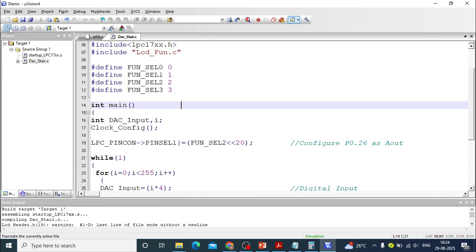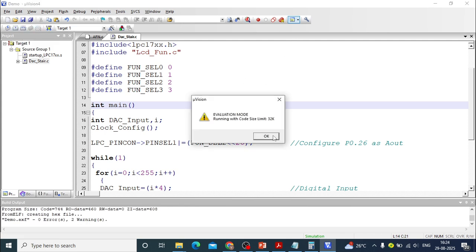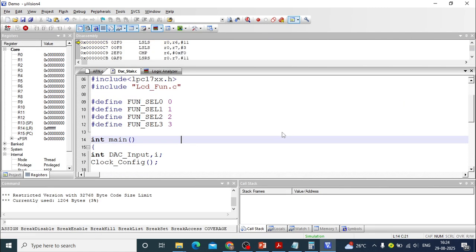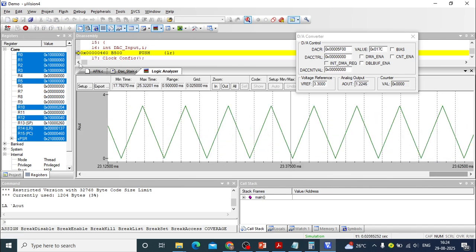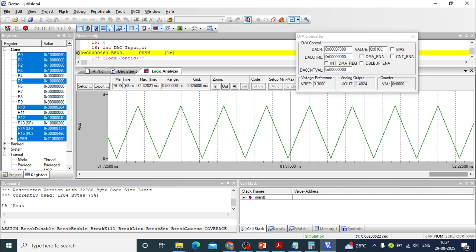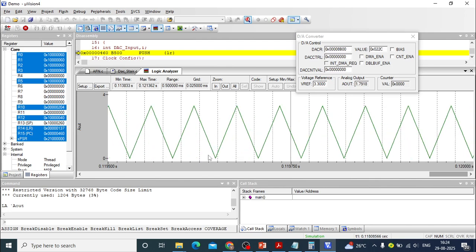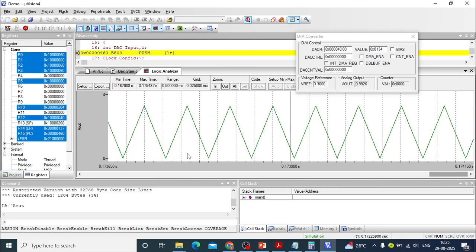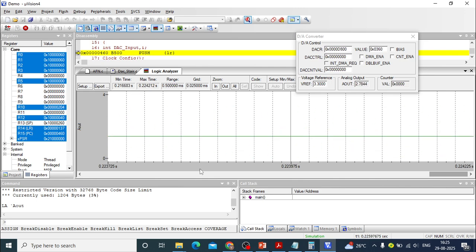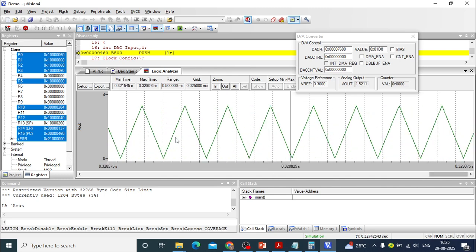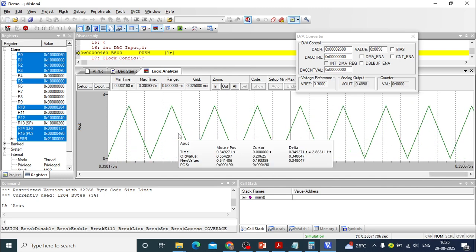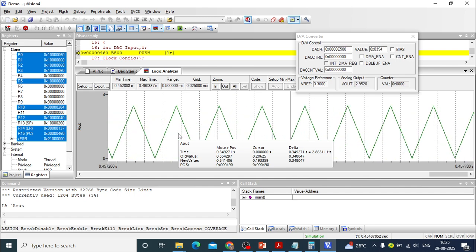Let us check whether it is able to generate the triangular waveform. Keep the analyzer here. Now you can see we have two outputs. One for loop is generating one wave, which is the positive ramp, and a negative ramp is generated by one more for loop. In this way we are able to generate triangle waveform and ramp waveform using DAC.